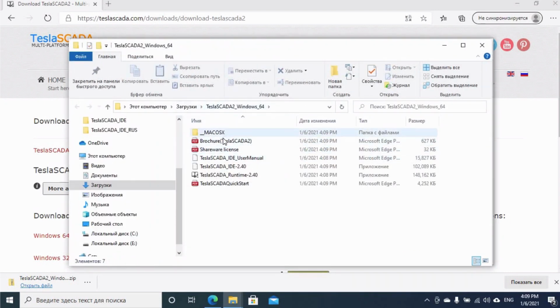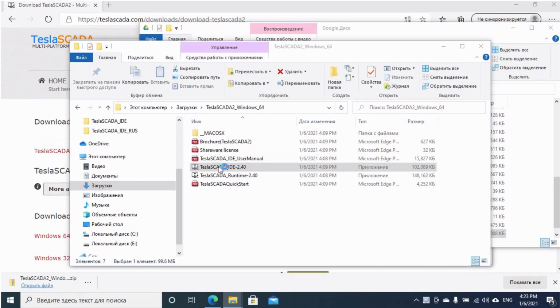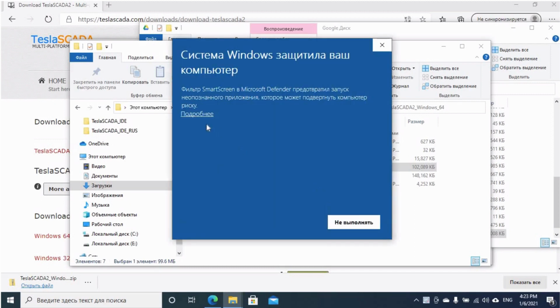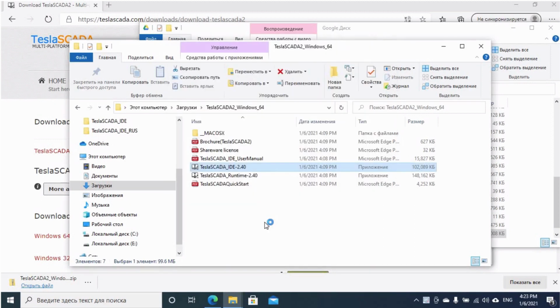Its content consists of brochure, license, user manual, and quick start manual. And also it contains 2 installation packages for TeslaSCADA. Let's install TeslaSCADA IDE. Double-click on the installation package. If this dialog appears, click Run Anyway.